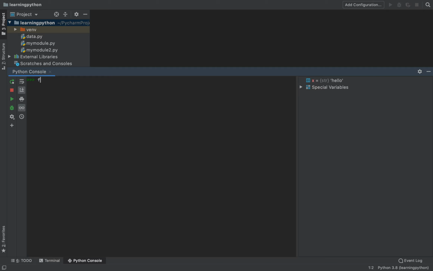So let's create a first name variable, and we want to use the input method. So we're going to ask the user to enter first name. In this case, enter first name. As you can see, it's waiting for an input. Enter first name.